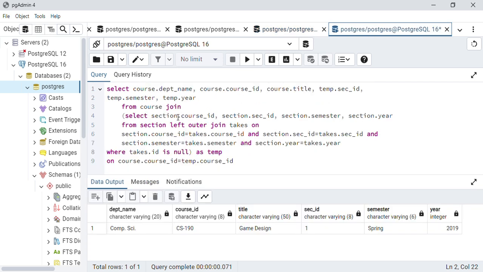Now the very last, we need to put the department and the title, and to get the department and the title we get it from the course table. So we want to join the course table to the rest of the table, on course.course ID equal temp.course ID, and temp we let it equal to the section table left outer join takes. So once that is joined and we have a condition takes.ID is null, and then we join the course table to this result on course.course_id equal temp.course_id.